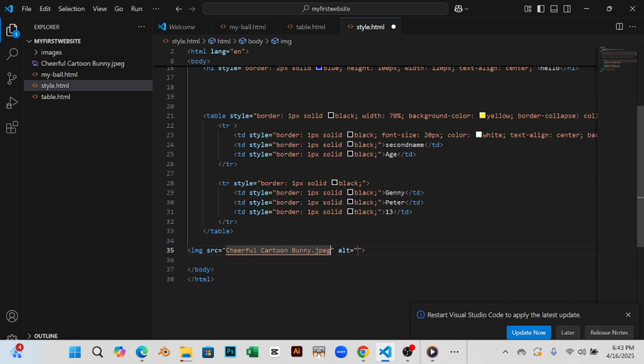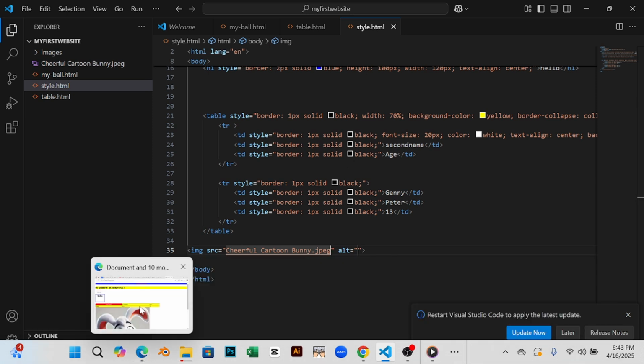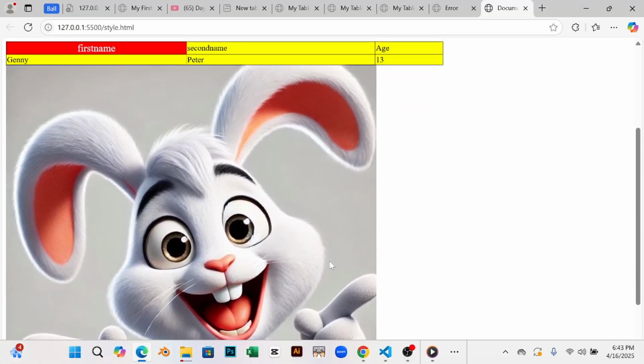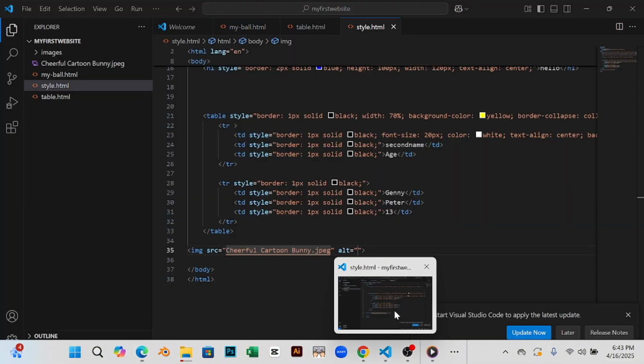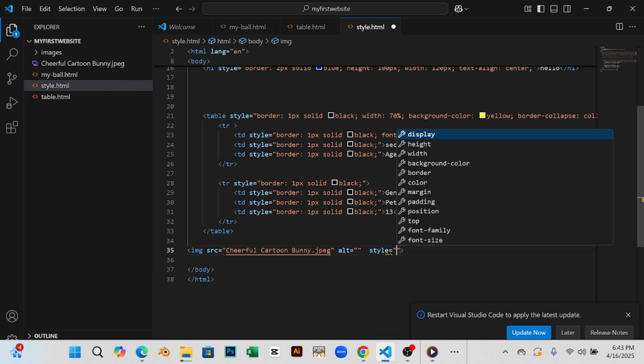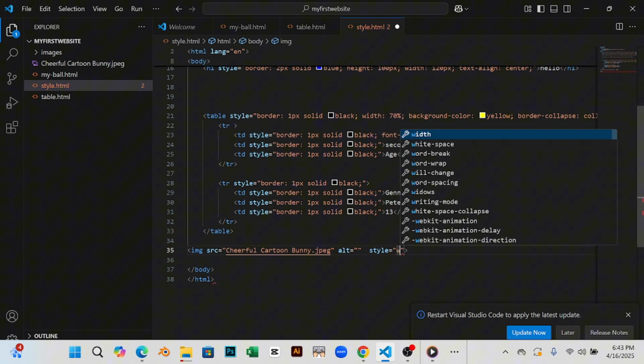Now let's view what it looks like in our browser right now. It's looking way too big. Way too big. Now I want to reduce the width. How do I do that? You add the style attribute, and then you do the width.